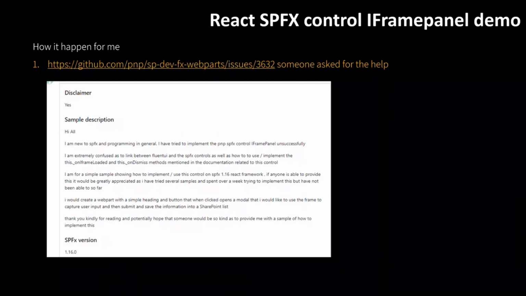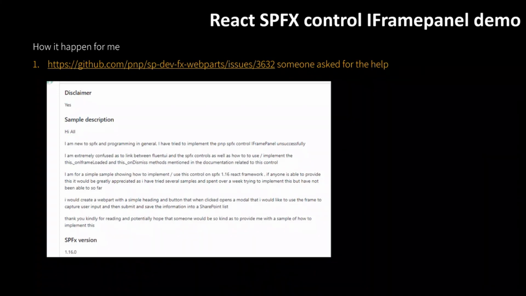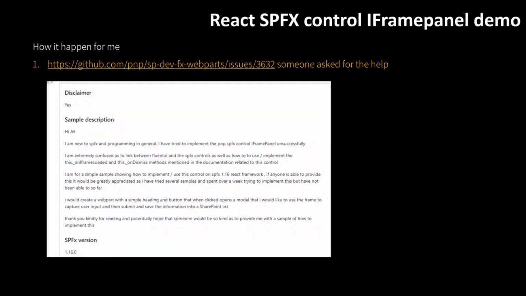But someone asked for help in issues, like, can you help me use the SPFx control IFramePanel, which was not working. So I thought, why not? And started working on that one. For me as a developer, of course, it was not very complicated, and I won't be sharing much of the code because there is none. But the result was pretty nice. I'm already using that quite extensively.